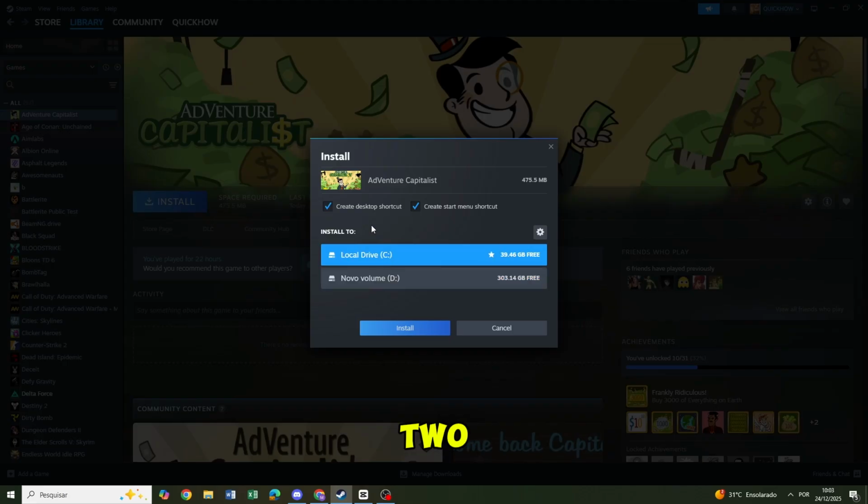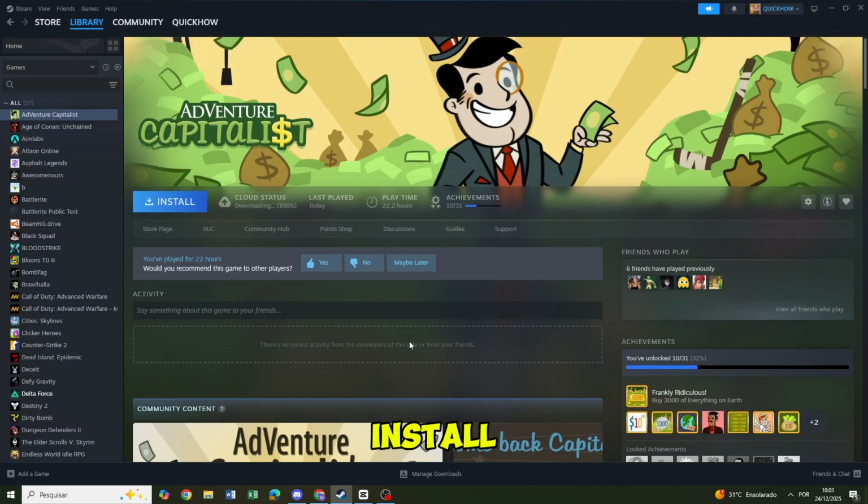You'll also see two checkboxes. One option allows you to create a shortcut on your desktop. Leave this checked if you want a desktop shortcut. The other option creates a shortcut in the Windows Start menu. After choosing your preferences, just click Install.